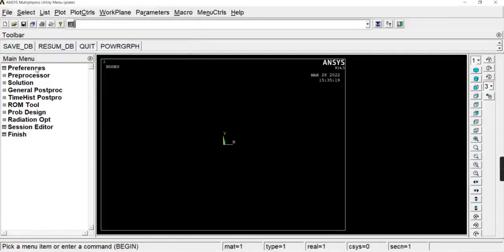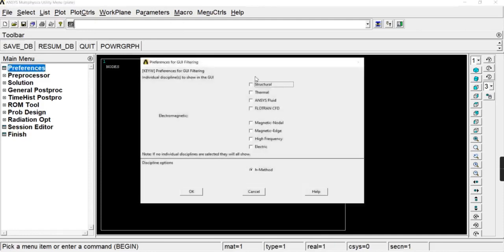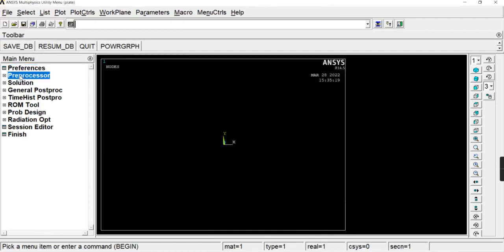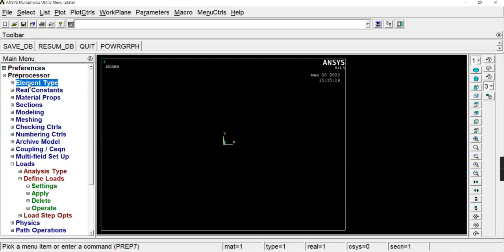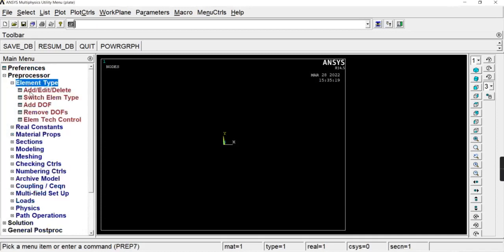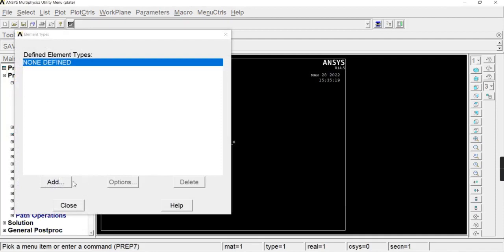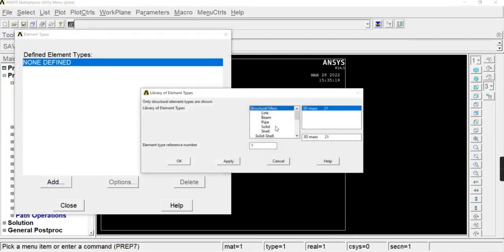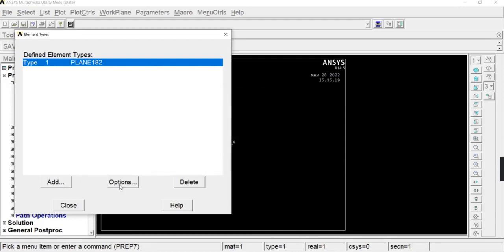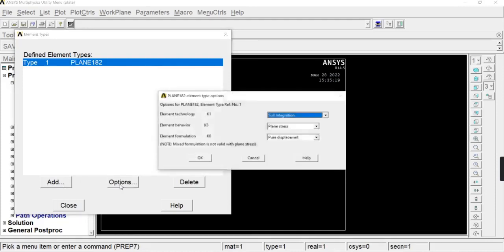Now we start with the preferences. In preferences we are going to do the structural analysis. So we'll select structural, h method, say OK, and preprocessor, element type. In element type we add element. So here also we add the element. We have to select the solid element quad 4 nodes 182. Say OK. Then options.